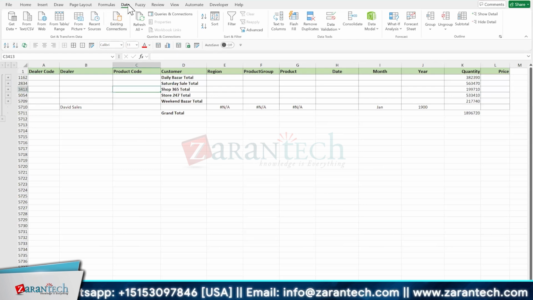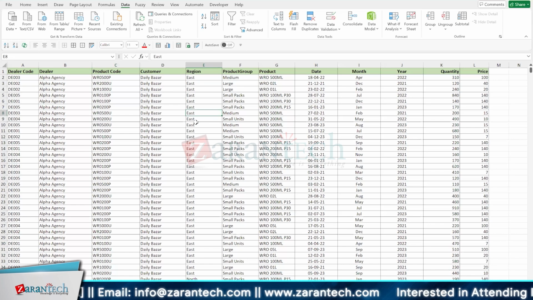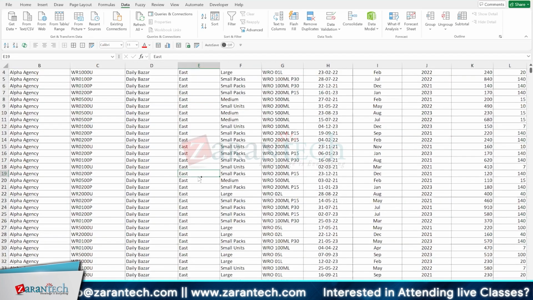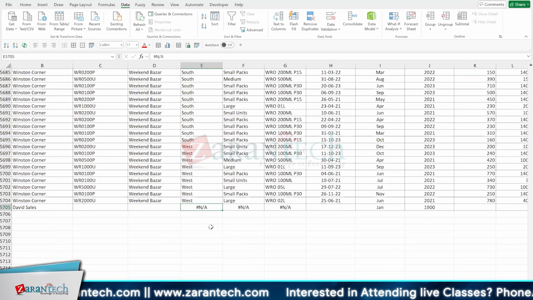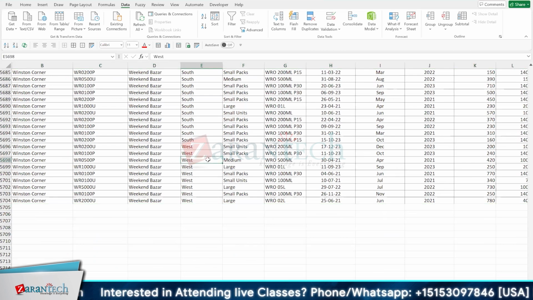Go back to the data table. Data tab, subtotal, remove all, and we get the same table again, the way we saw that earlier. That extra row is there. Delete that. That's gone. Control minus and delete that.